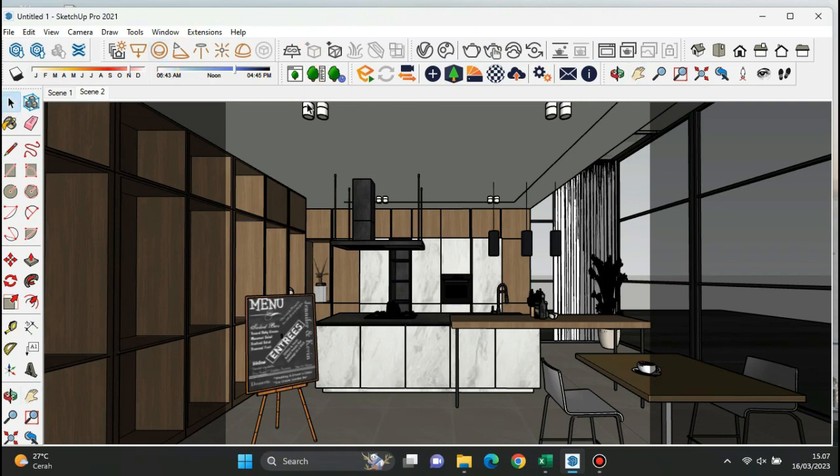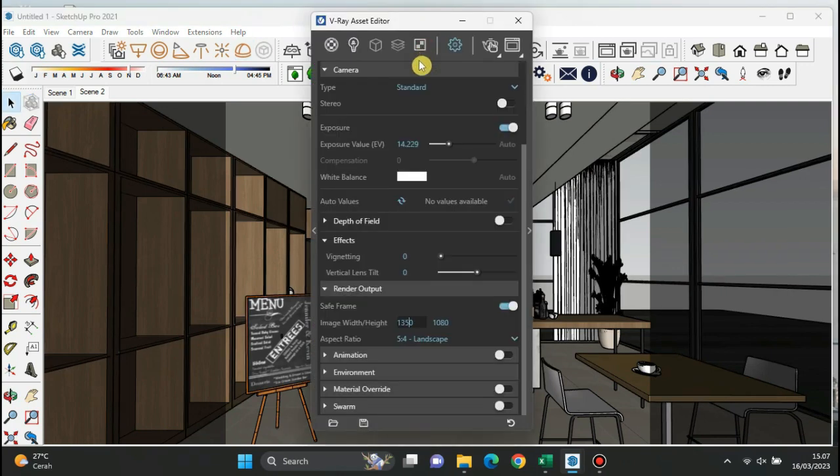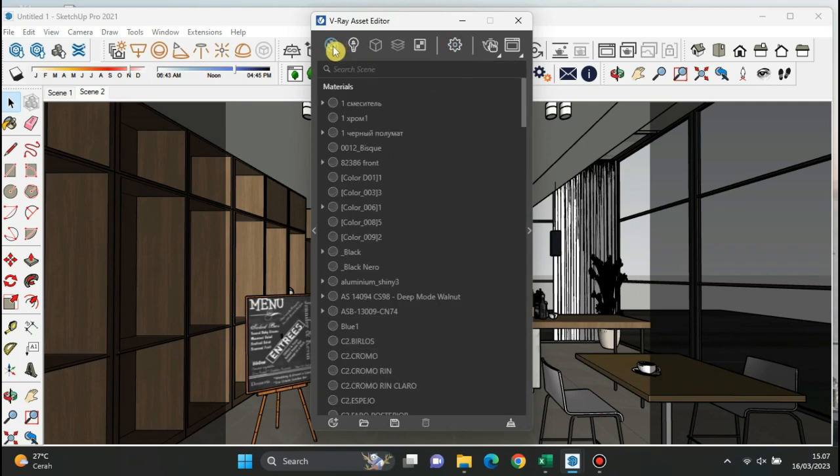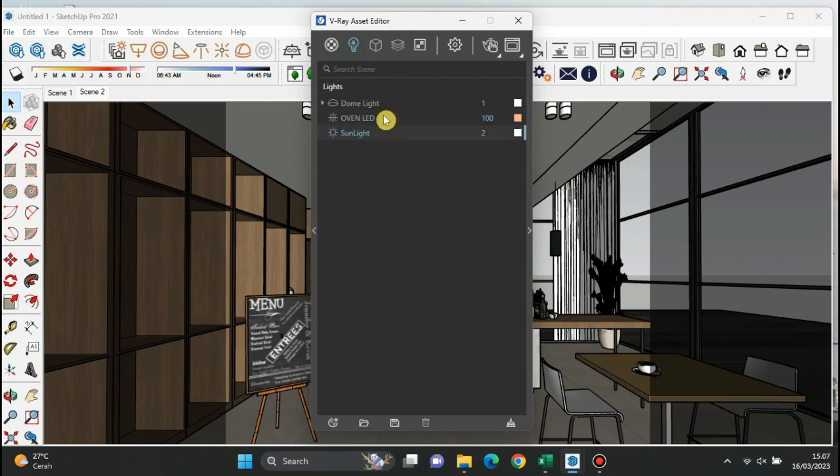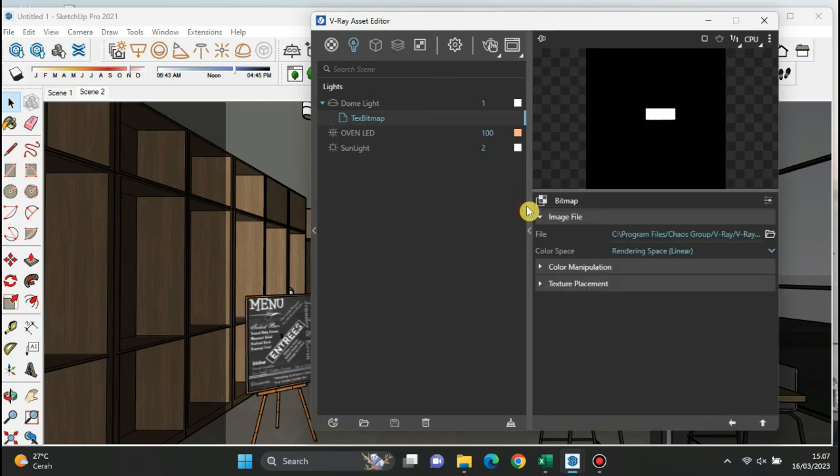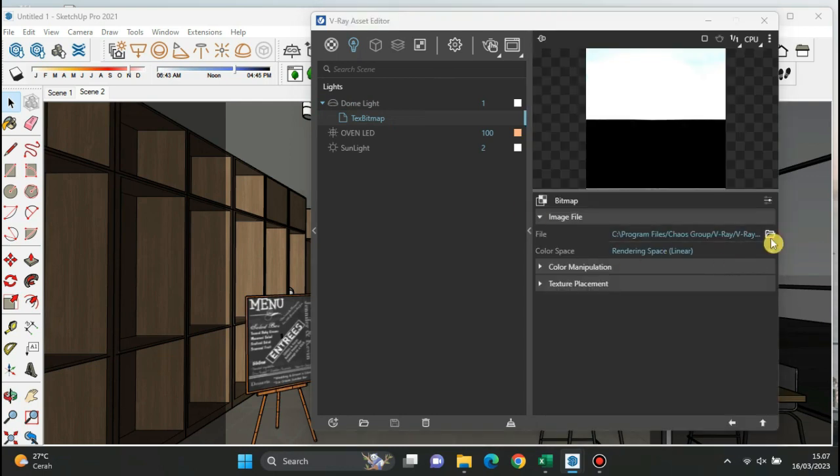After that we make the dome light to add the background outside the window. We click on the flat floor to install the dome light. And then click V-Ray Asset Editor. Click this one. Choose Texture Bitmap. Then import the dome light file from your computer.